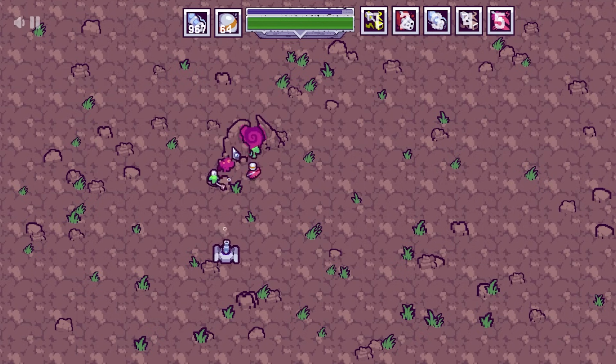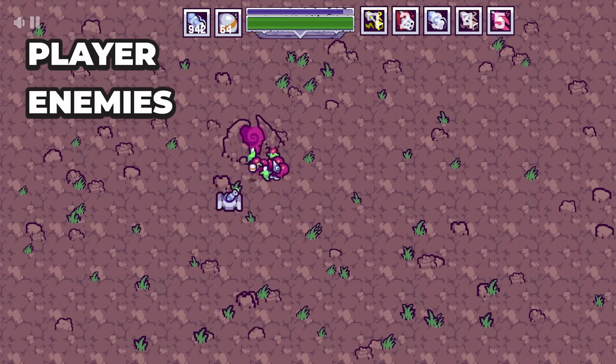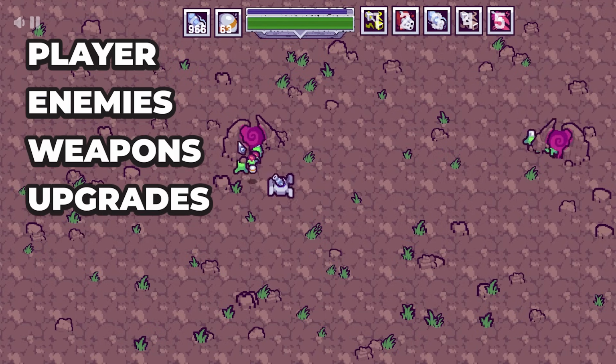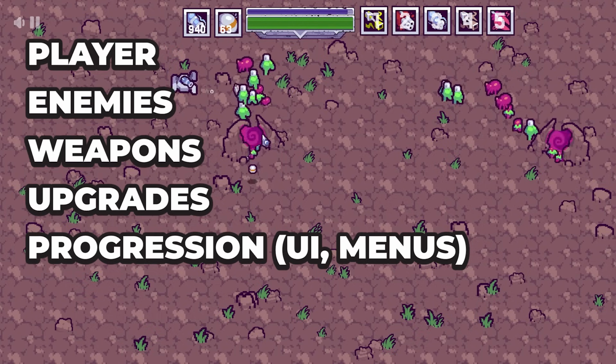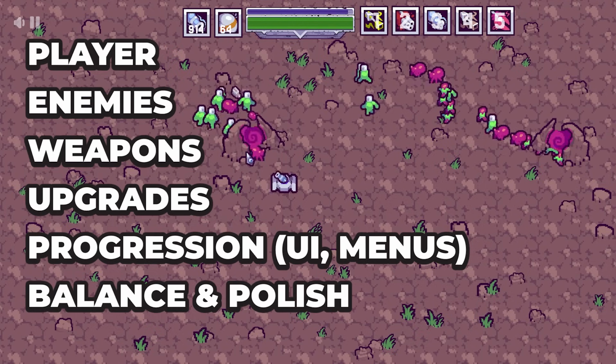So we have the basics. I knew the game needed a player and enemies and bosses. Since it's a Horde Survivor game, it also needed different weapons and some way to upgrade them. That would mean progression, and the whole thing needed to be balanced enough that it still felt enjoyable to play.